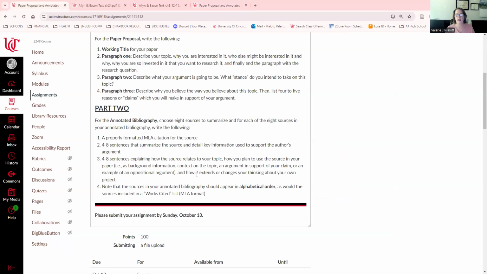In your paragraph, you should try to have about 4 to 8 sentences that summarize the source and provide key information that's used to support the author's argument. Then write a few sentences, again, the guideline is 4 to 8 sentences, explaining how that source relates to your topic. How do you plan to use the source in your paper? Sometimes it's just for background information to provide context on the topic. It might be an argument in support of your own claim, or something for your counterargument, or how it extends or changes your thinking about your own project.